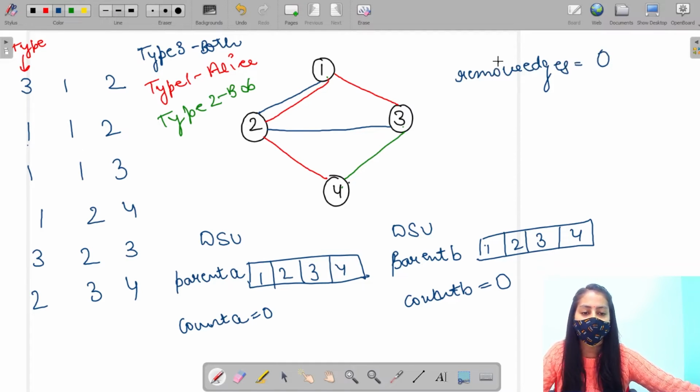We will increment this variable if we find an edge that can be removed, and after the removal of that edge, Alice and Bob are able to traverse the graph fully, right?